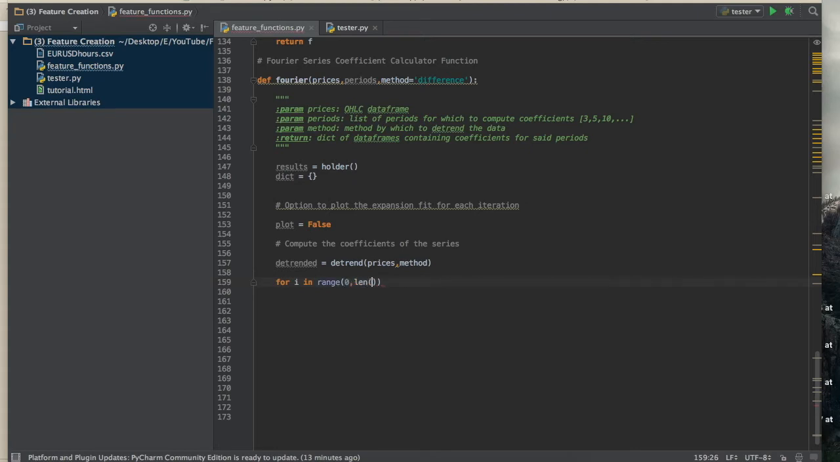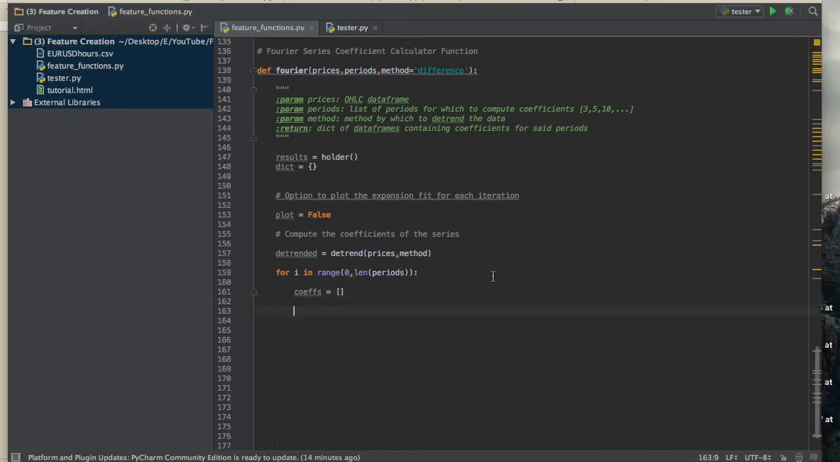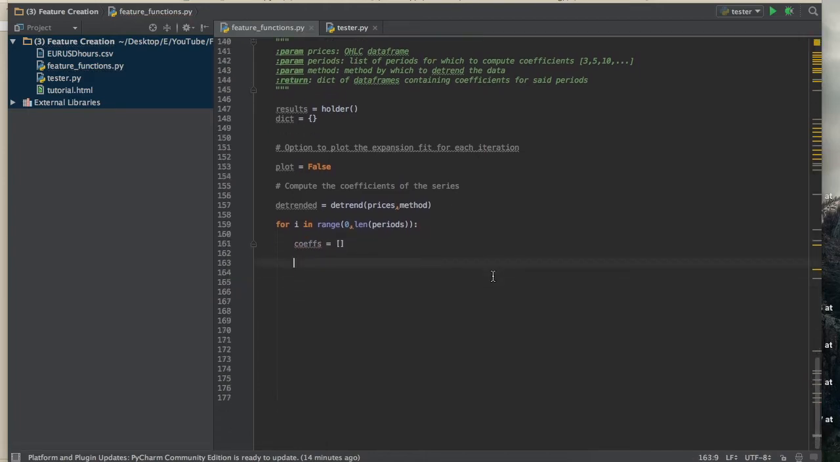This right here is going to loop through the periods. We're going to start at 3, then go to 5, and then go to 10. Then let's initialize an empty list to store the coefficients that we find. And then we're going to enter the inner loop, where we loop through the data frame.